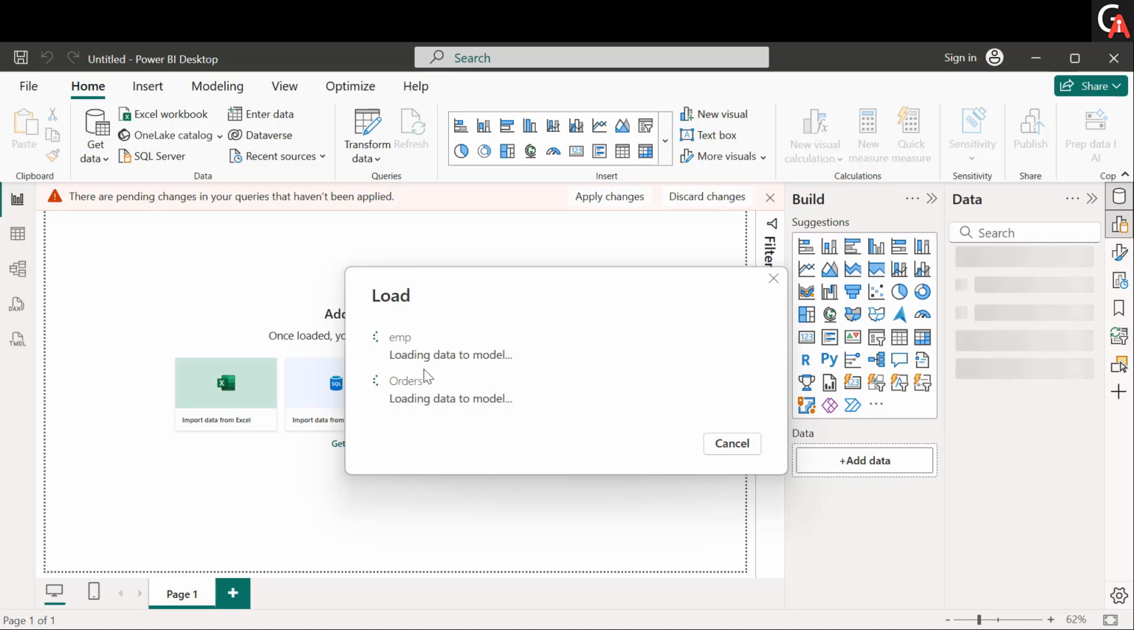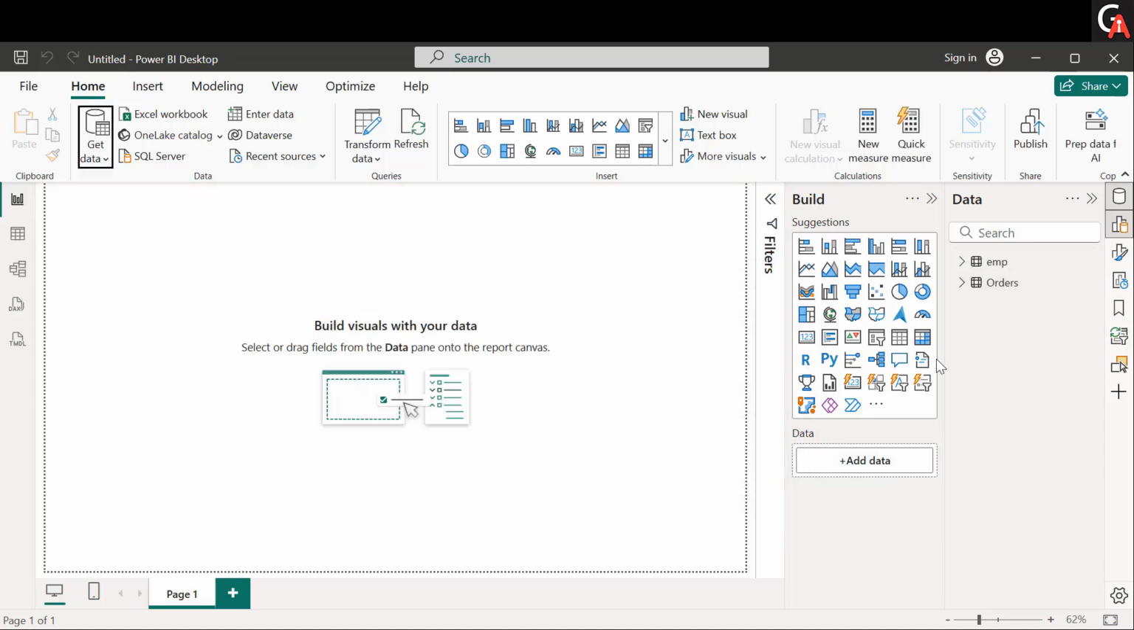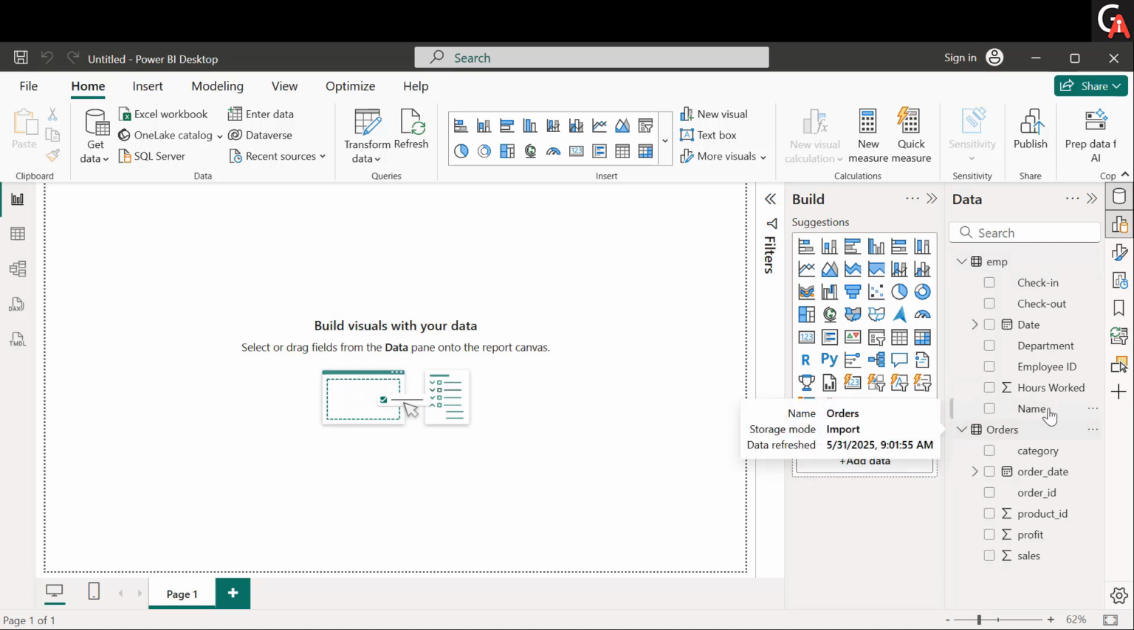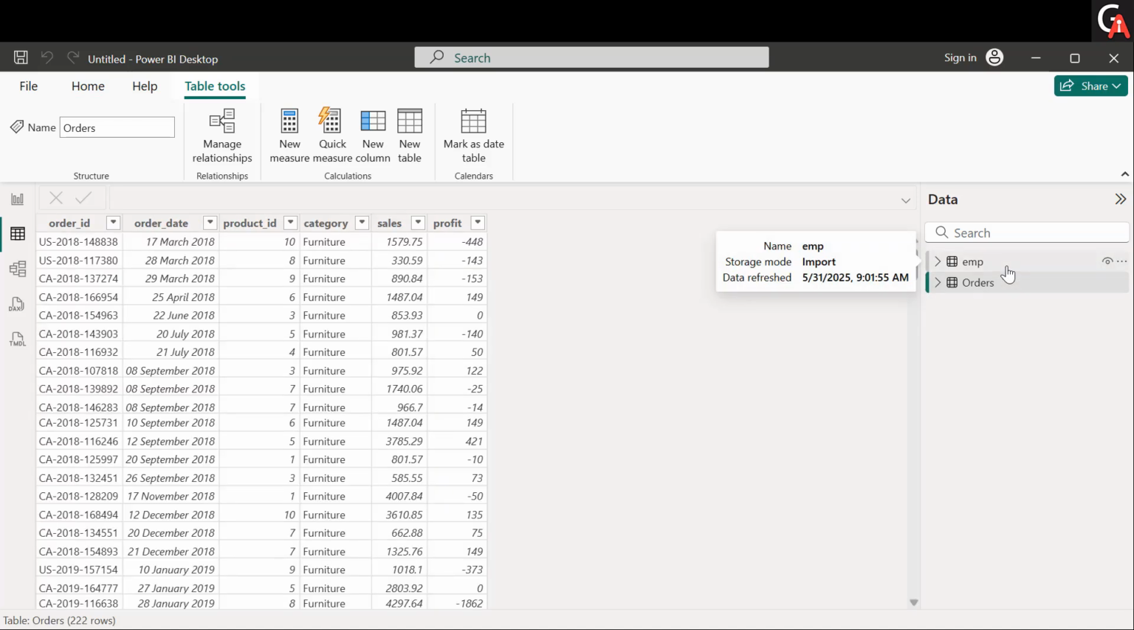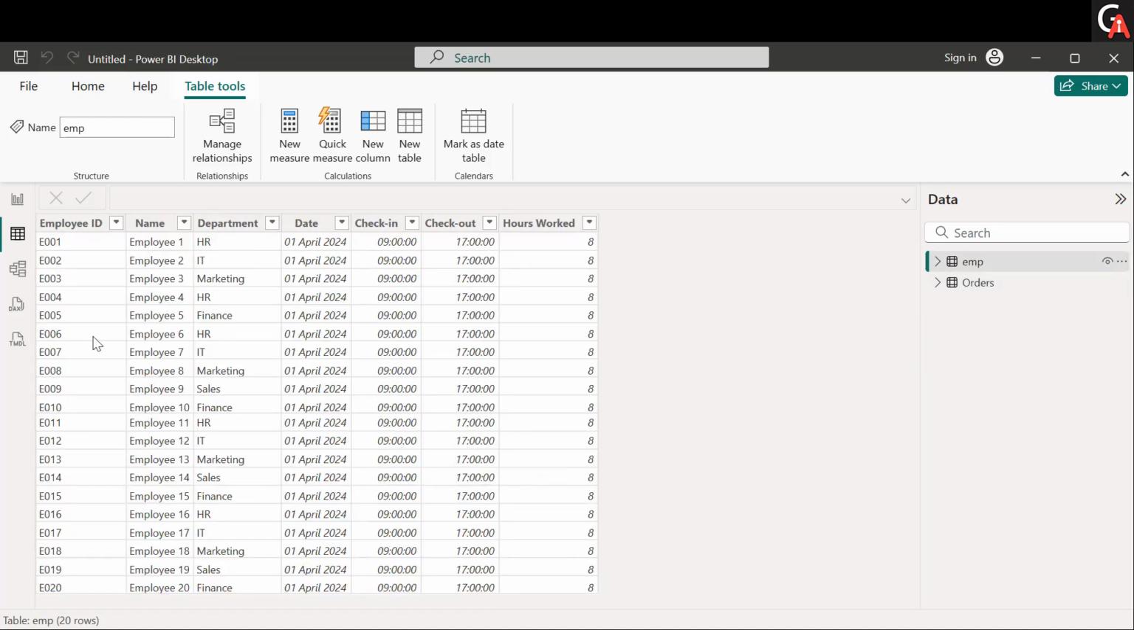It is loading these two tables, these two queries. And in the data section now, you will be able to see those two tables. This is the EMP table and this is my orders table. But in the report view, you are not able to see the actual data present, right? So for that, you have to change your view to the table view. And then you can click on the respective table for which you want to see the data. You can click on that and you will be able to see the data.